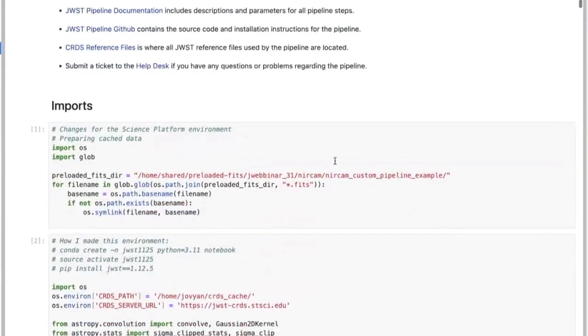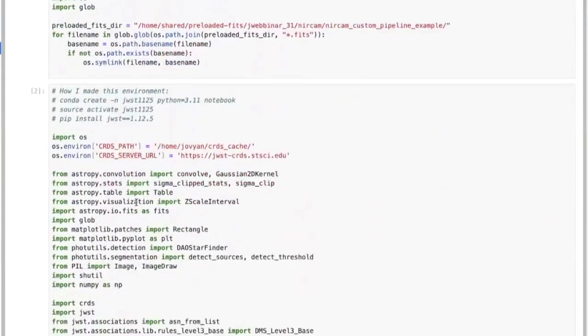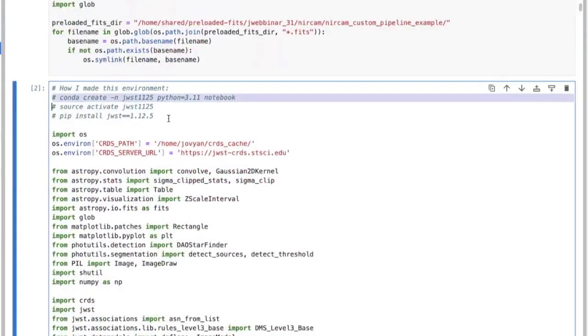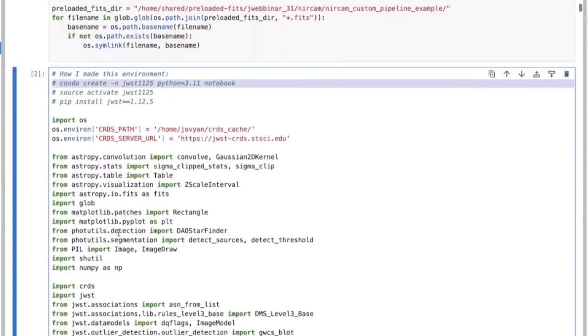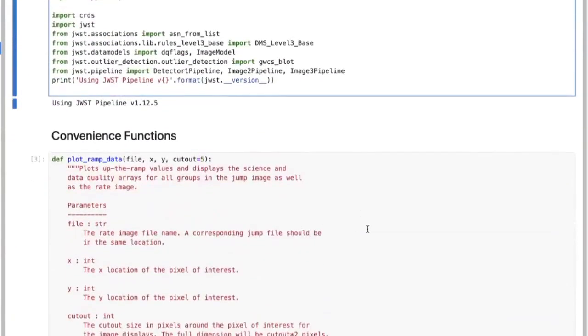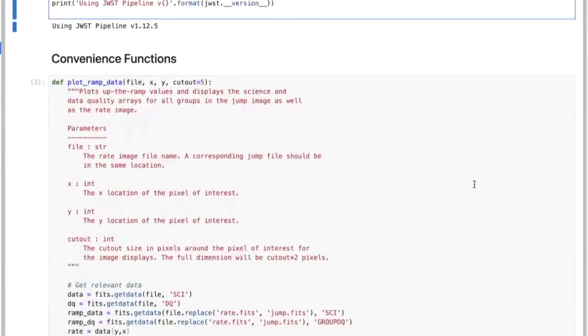So to get started, go ahead and import all of the data and all of the necessary packages. Now, if you do want to make this environment by yourself offline, I put the instructions on how I did it up here. You should only have to install the JWST pipeline environment, and all of these packages are included in that default environment. After that, go ahead and import this convenience function. This is going to be useful to diagnose some up-the-ramp behaviors later.